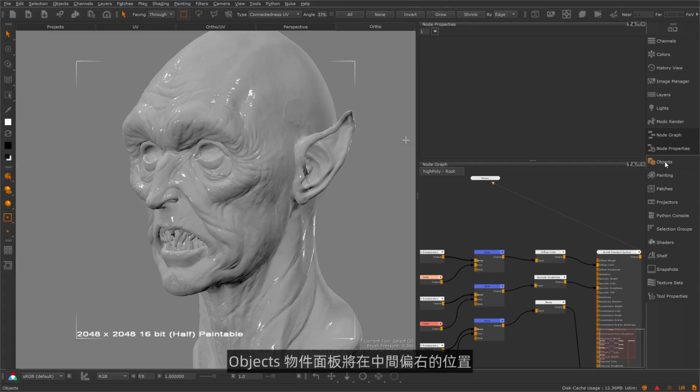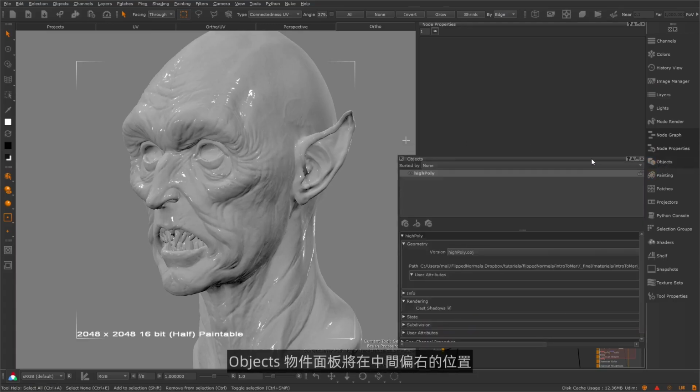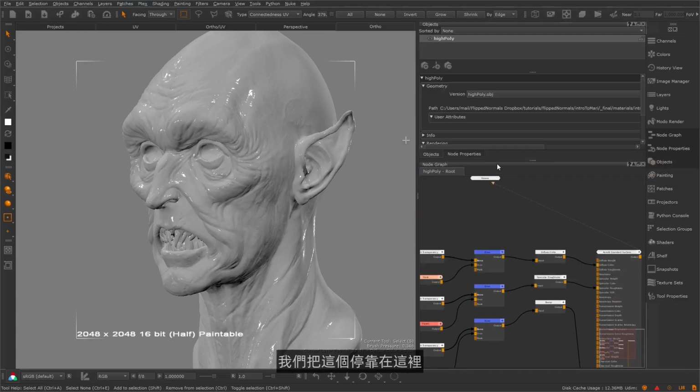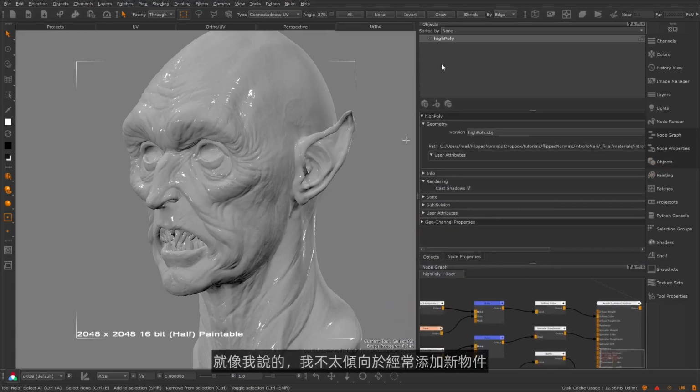The object palette is going to be here in the middle to the right, and we are just going to be docking this over right here. Like I said, I don't tend to add new objects a whole lot, but what I tend to do a lot is I tend to change the versions. So using objects can be just a little bit confusing, and I tend to set up my project so that all the UVs are non-overlapping.